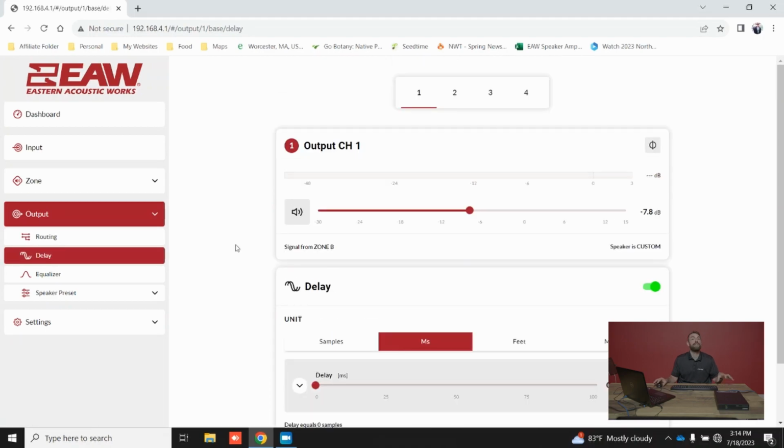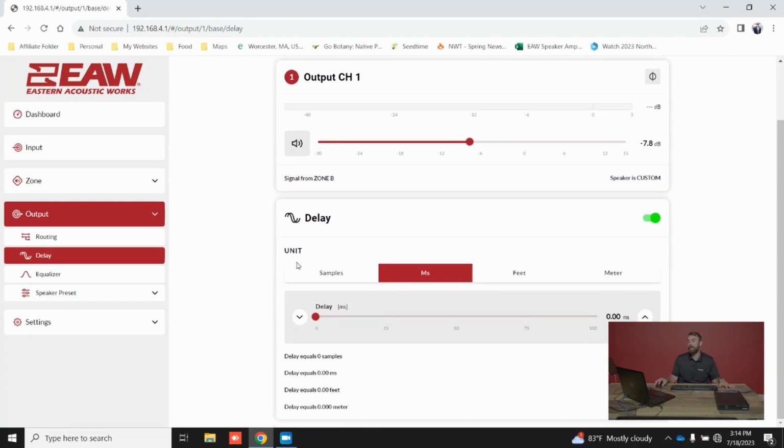Delay, if you need to delay certain output channels, here's where you would configure that. You have various options between samples, milliseconds, feet, and meters. You want to make sure that it's enabled. Up here, there's a toggle to turn it on and off. Once you have the unit configured the way that you like, you can set your value using the slider here. Or you can move in smaller increments by clicking the arrows to the left and right of the slider.